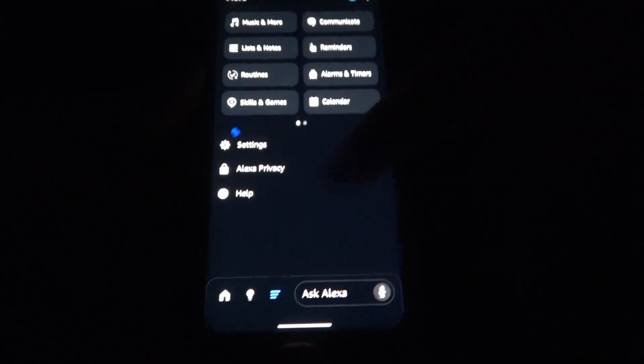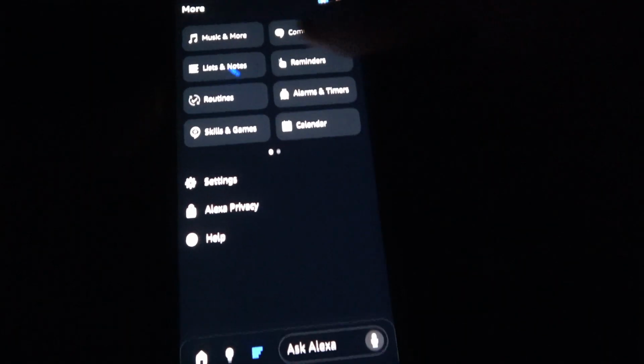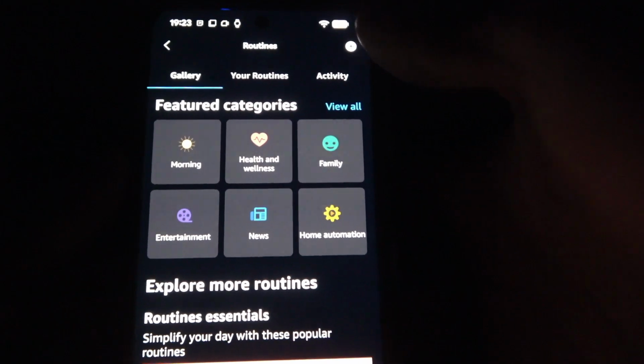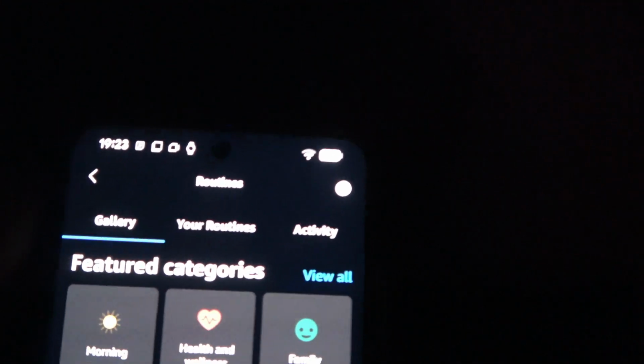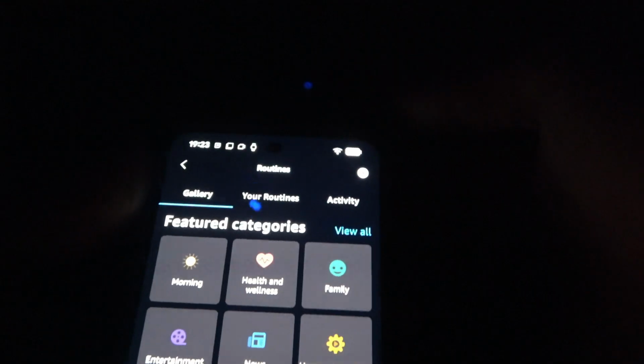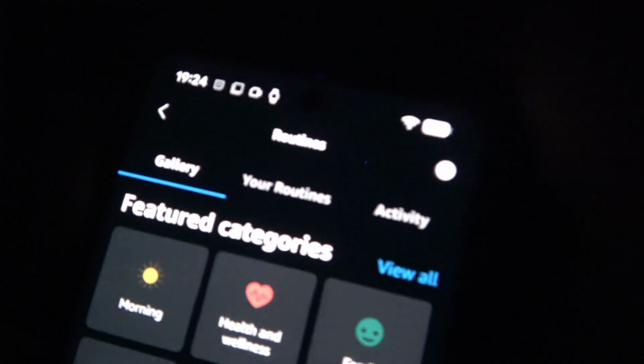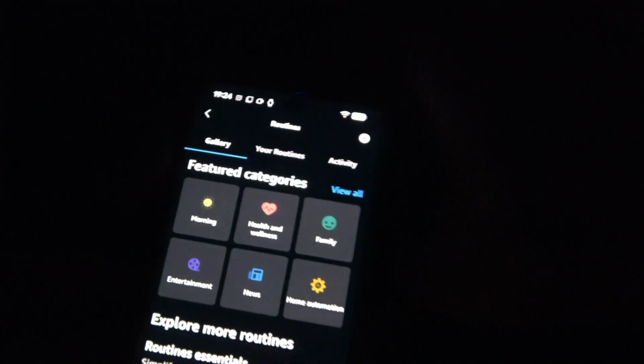To do so, we're gonna have to tap on this icon right here, then go to routines. And then to create a new routine, we're gonna have to tap the plus icon in the top right corner. For some reason, I can't even tell whether there is a plus in there. The camera is miraculous today. Yeah, so the plus icon in the top right corner.